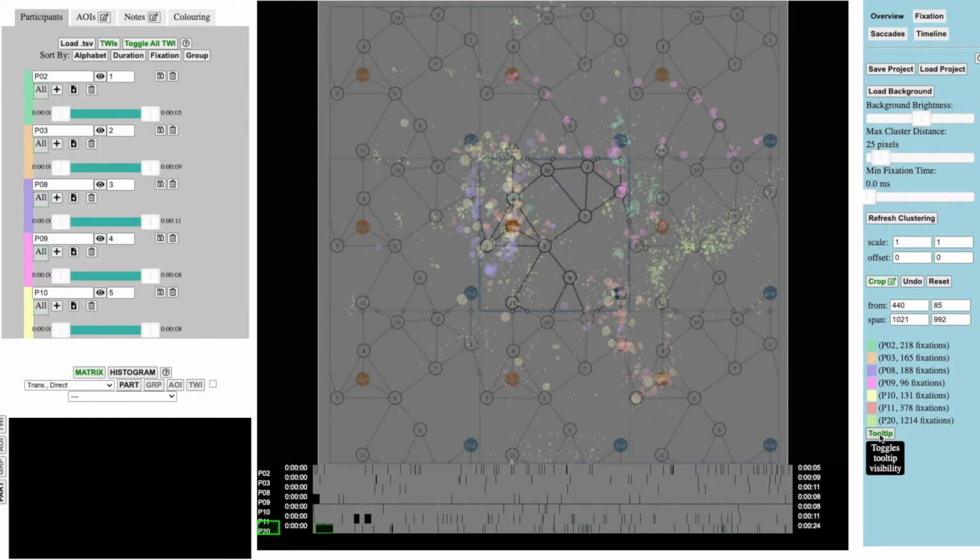Finally, in the Overview tab, this tooltip button will toggle whether or not you see tooltips when you're hovering over all of the other buttons in this area.